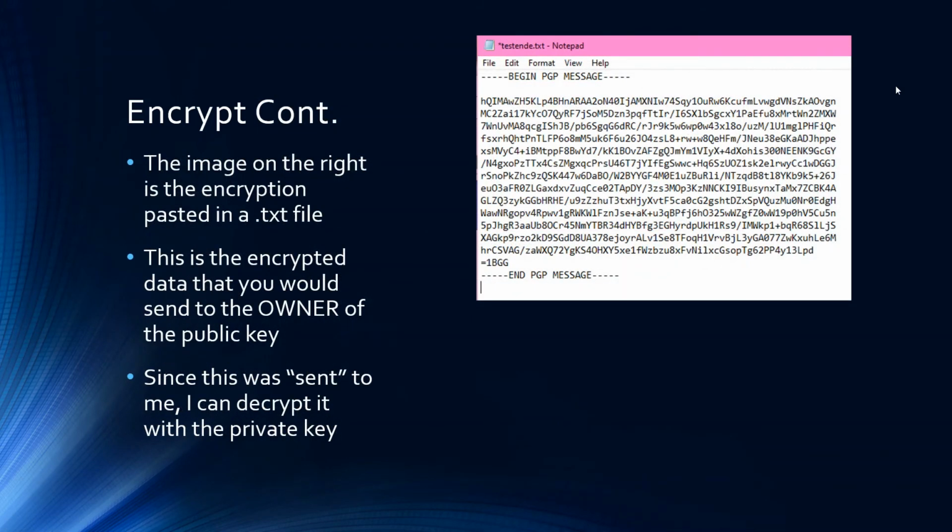Now see the encryption on the right, and since this was sent to me, I can then decrypt it with my private key. Remember that this encrypted data you would want to send to the owner of the public key.